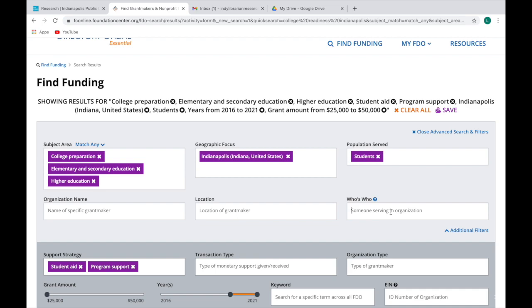Or you might have, let's say you're just doing work with veterans and you just want to see what types of programs are available to veterans in your area. You could leave subject area blank, simply type in Indianapolis, select veterans as your population served to get a nice overview of everything that's being offered. So you have a lot of options for searching with FDO.